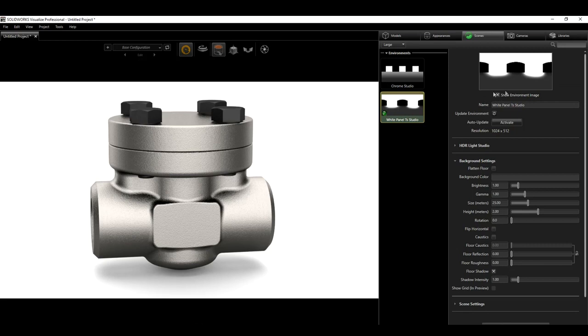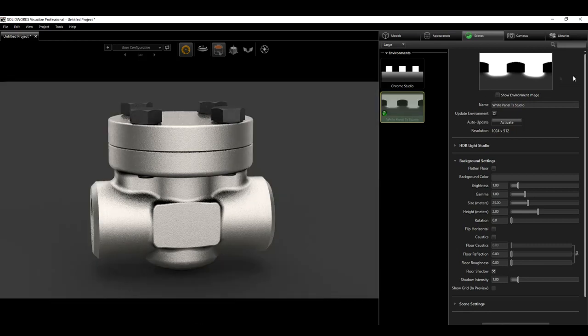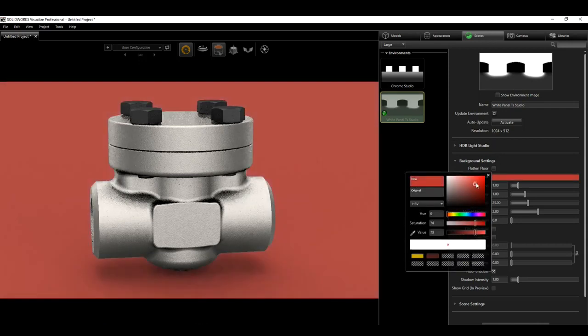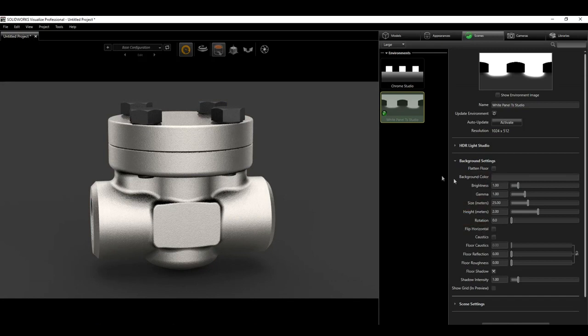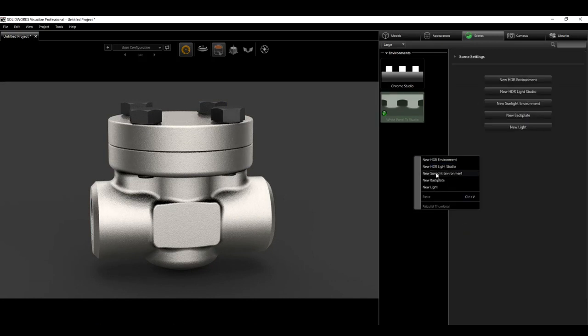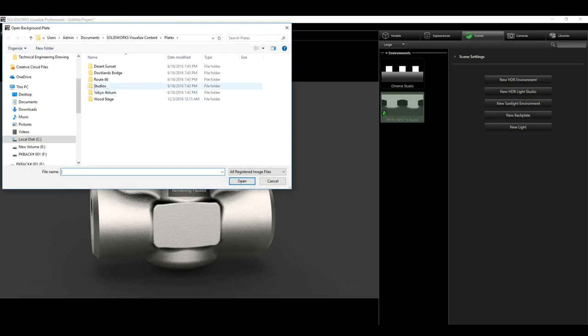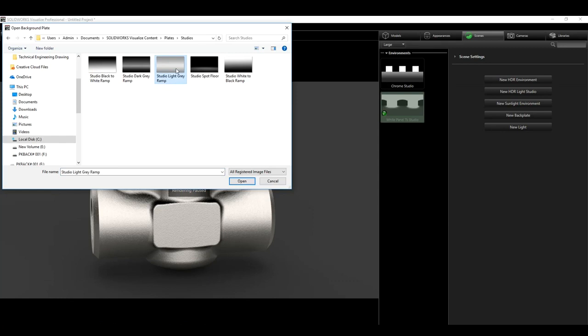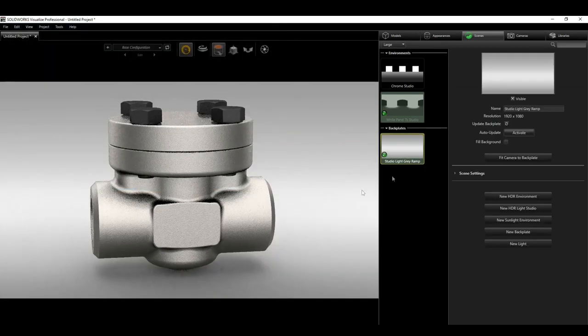Another thing I can do is hide the environment. I always hide the environment, and once you hide it, you can change the background color to whatever you want. Another thing we can do is right click and select new backplate. SolidWorks also comes with some backplates we can use, and if you have any pictures, you can use them as a backplate. For example, we can select this studio light gray backplate, and as you can see, that backplate has been loaded into our scene.